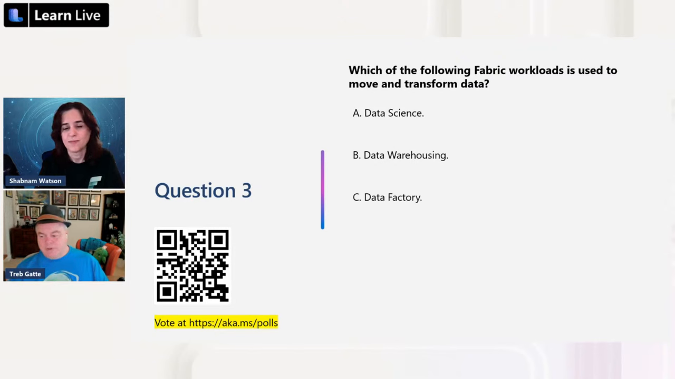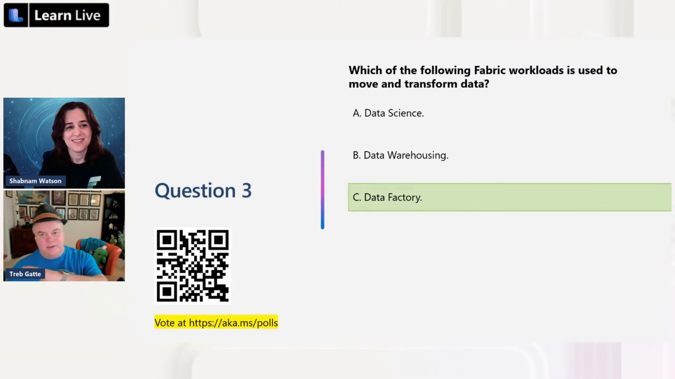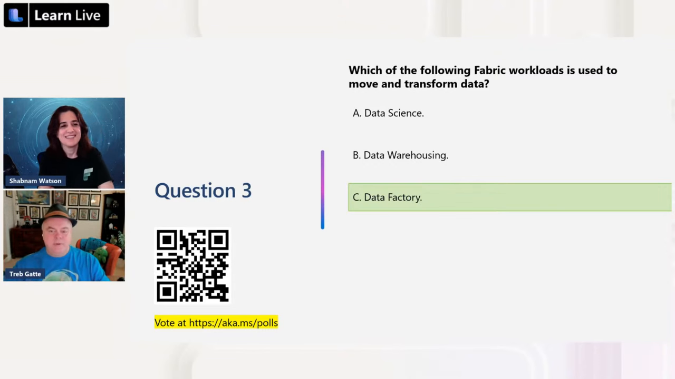Let's see if we can stump them with this one. I don't know. We got a lot more spread on this one. This is interesting. All right. We're going to do 5, 4, 3, last chance, 2, get that voted, 1, and dun, dun, dun, data factory. So hopefully you're one of the ones who got the right answer on every one of these. So the right answers were C, A, and C. So hopefully you're good there.